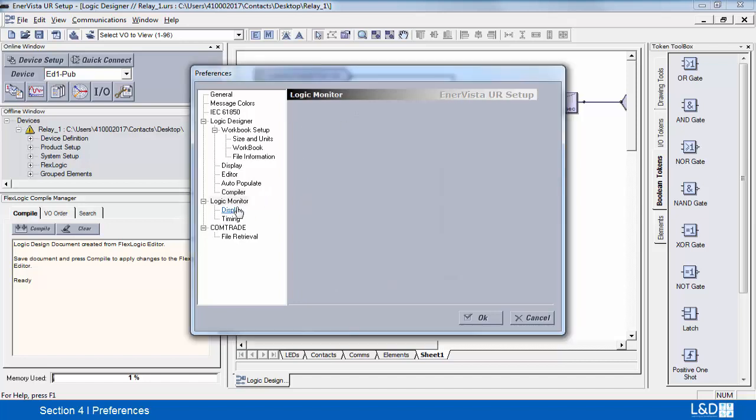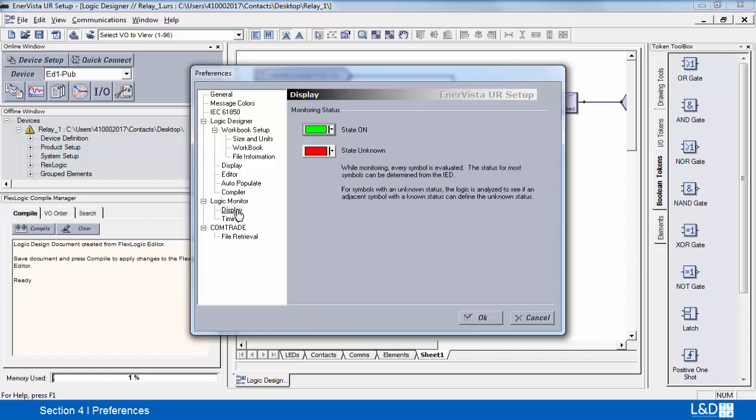So next, the logic monitor under display displays the colors when the element is on, so the state on. There's no color for the state off. However, for the state unknown, you can also adjust the color.